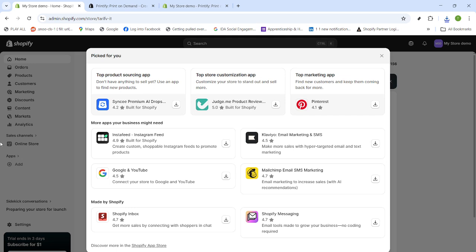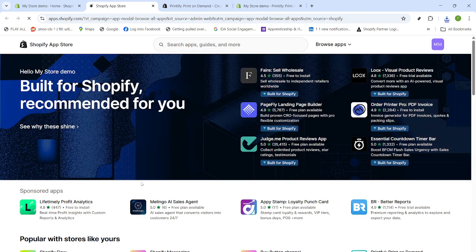Start by opening your Shopify admin on desktop so you can easily access the sidebar. From the left-hand menu, head to Apps. If you see an option to add a new app, click Add Apps to open the app selection dialog. When the dialog appears, choose Shopify App Store to browse available apps.